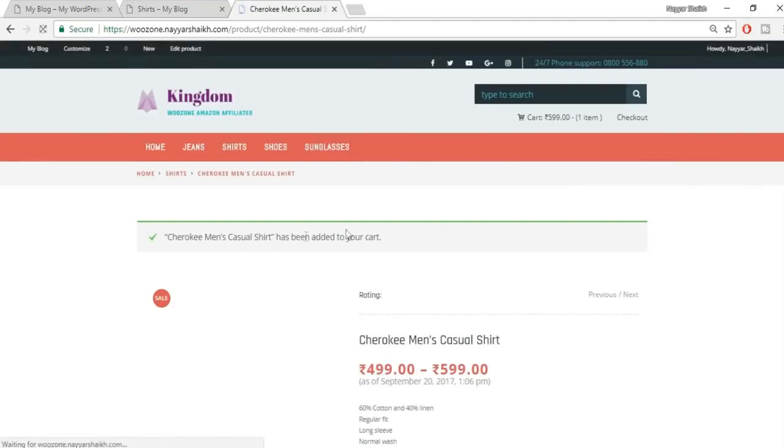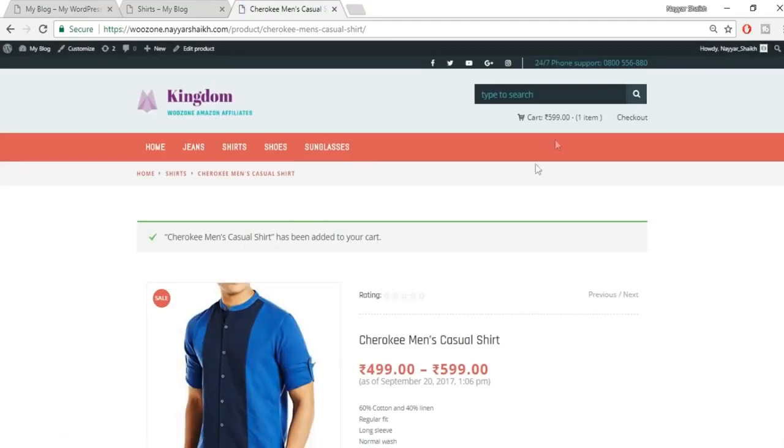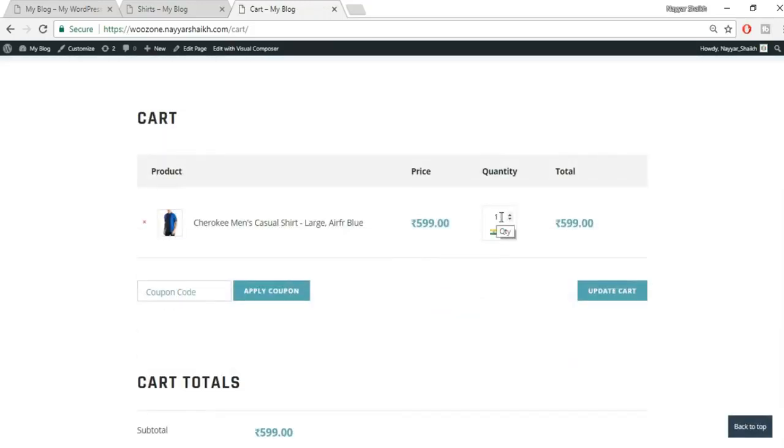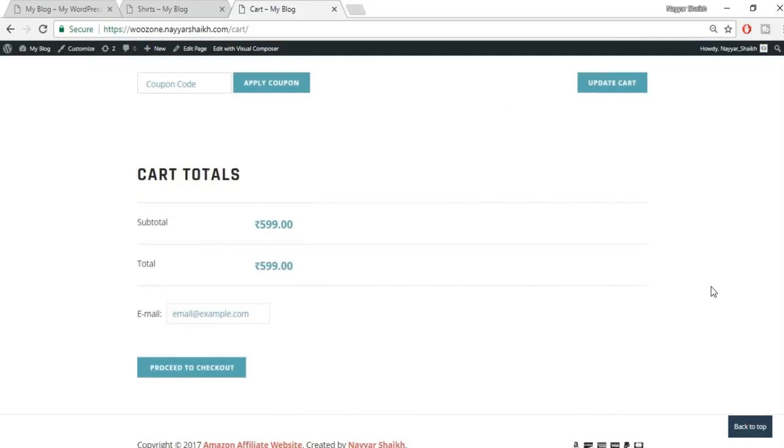Okay, so as you can see, we have successfully added this product to our cart. Let's open our cart. So here we have this product in our cart, one quantity. You can increase or decrease the quantity from here. Okay, you can apply any coupon if you want. If you see my previous video, you'll get to know more about coupons in detail. This video is mainly concentrated on the Amazon affiliate website, so we'll be dealing more with that and less with e-commerce and WooCommerce and so on. For that you can obviously watch other videos which I have created, the e-commerce videos and so on.